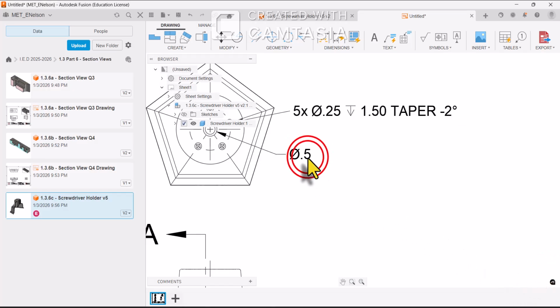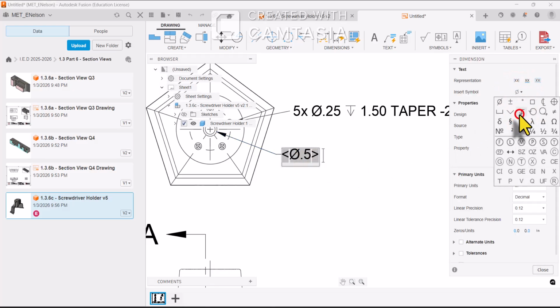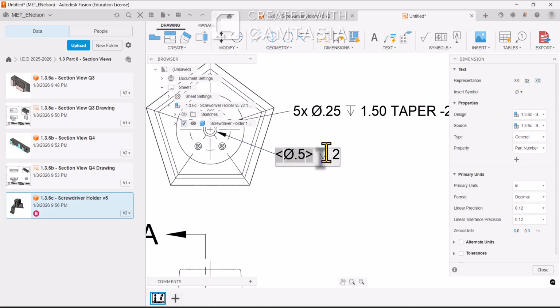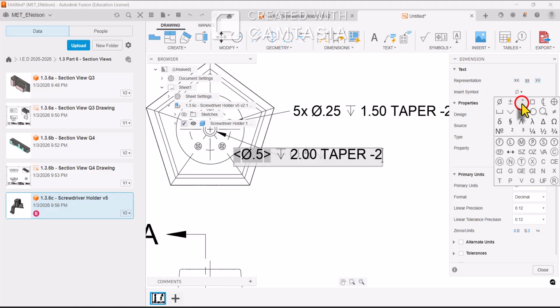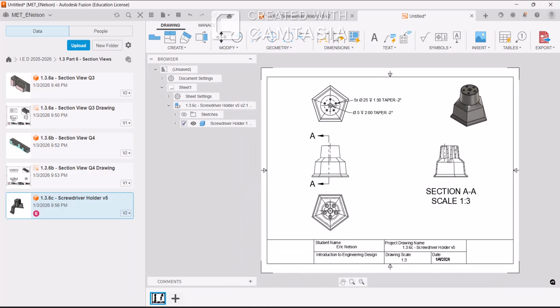And then this one had a depth of 2 inches and also a taper of -2 degrees. So sorry about the little bit of confusion there, but this is what it should look like. So we'll take a screenshot of this.